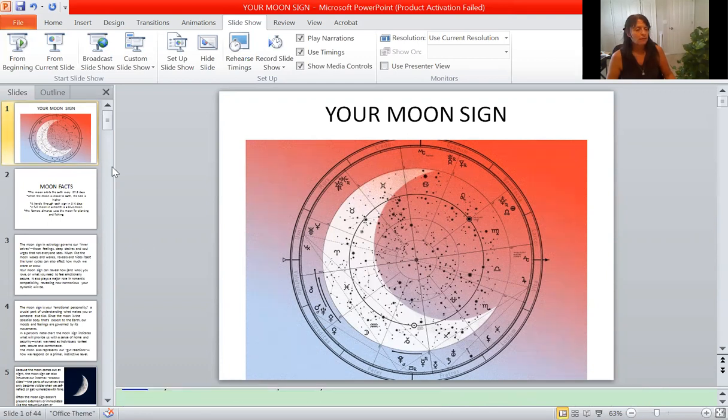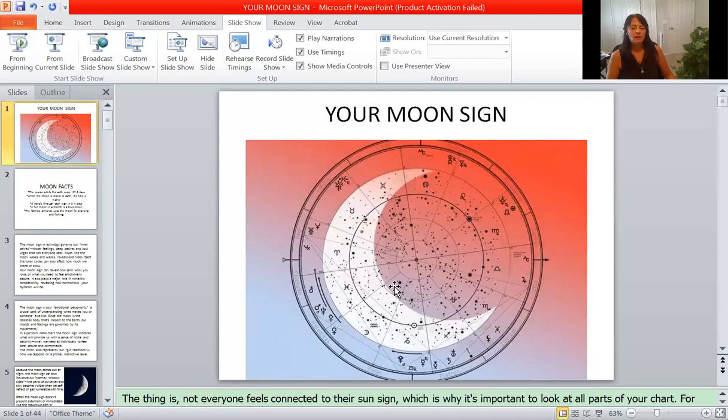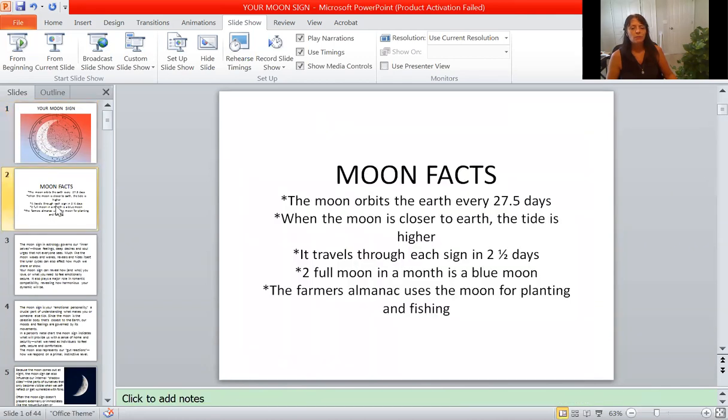It takes into account your emotions. The moon orbits the earth about every 28 days, 27 and a half days. When it's closer to the earth, the tides are higher. It takes about 2.5 days to go through each sign. So in a full month, it's going to start over again on the signs. And if there are 2 full moons in a month, that's what's called a blue moon.